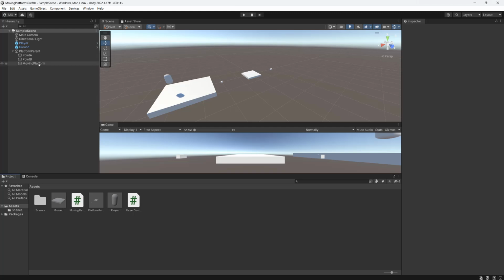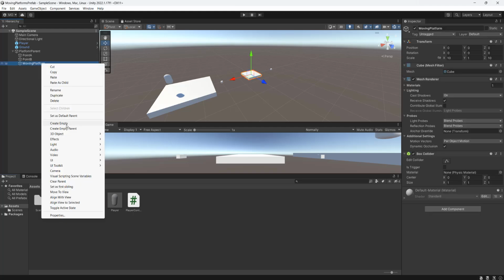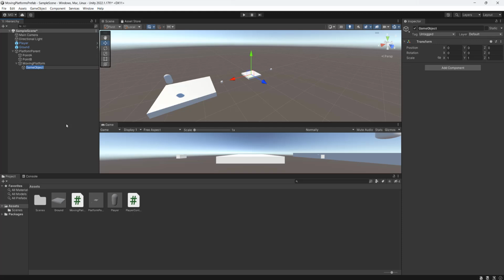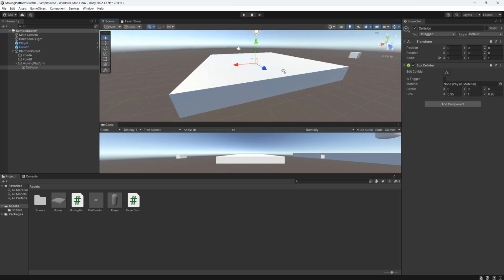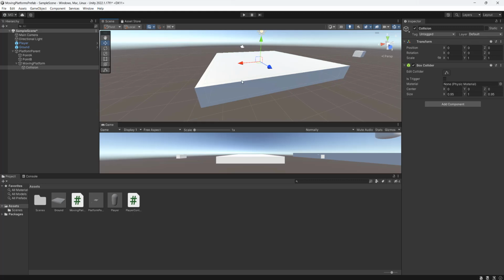Firstly, on the moving platform itself, I want you to right click and go to create empty. So we're going to be making an empty child object for the moving platform. We're going to call it collision. And then you want to click on add component and go to box collider and click on it. Then we're going to want to change the size of the X and the Z. So we're going to do 0.95 and 0.95 for the X and the Z. And if we zoom in, you can see we've got a collision box which is a little smaller than our moving platform. Then we set the Y to be 1. So now we've got a way to essentially detect if the player has touched our moving platform and is standing on top of it. Also, you want to set this to be a trigger.